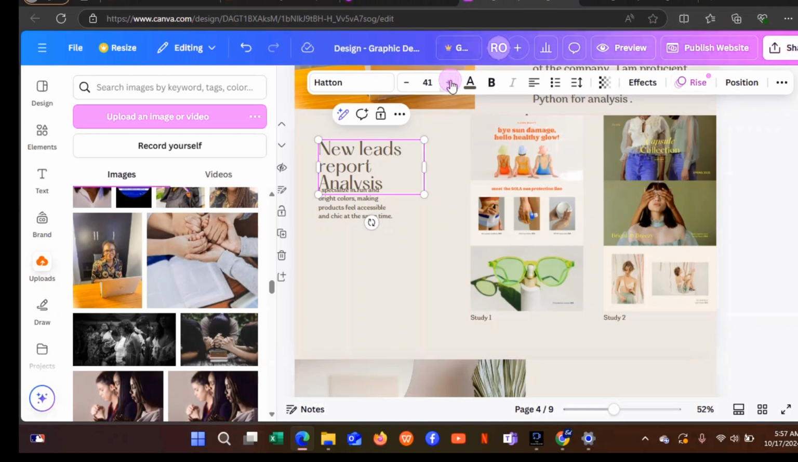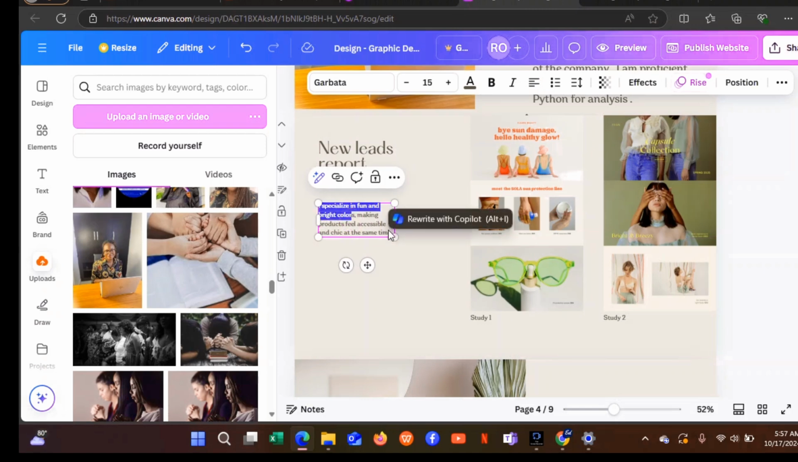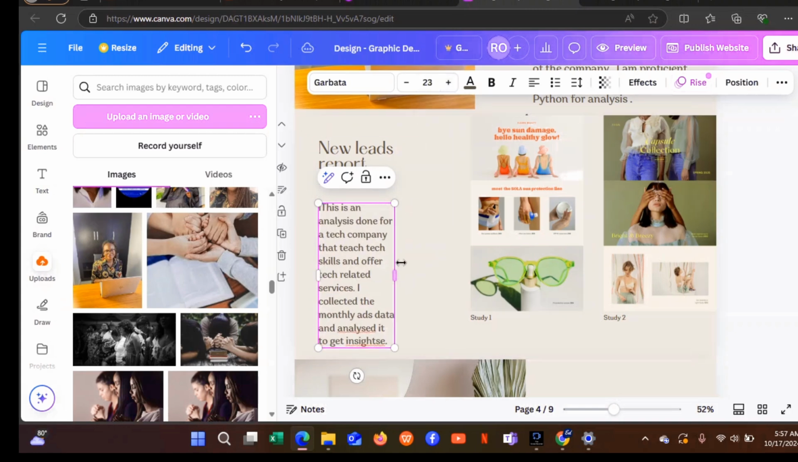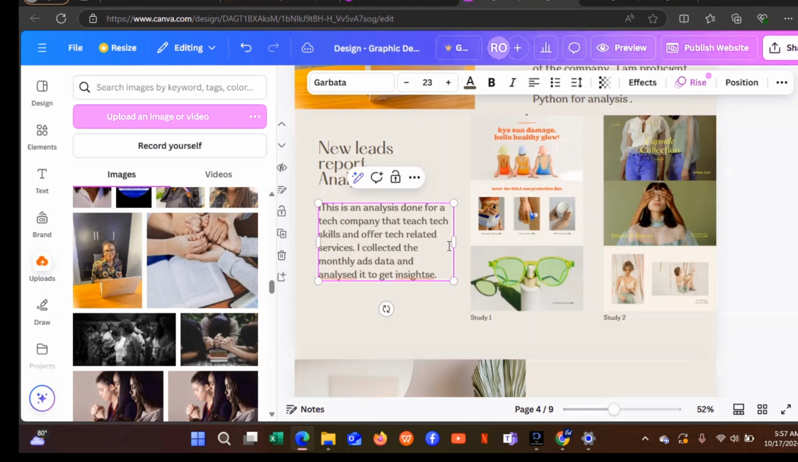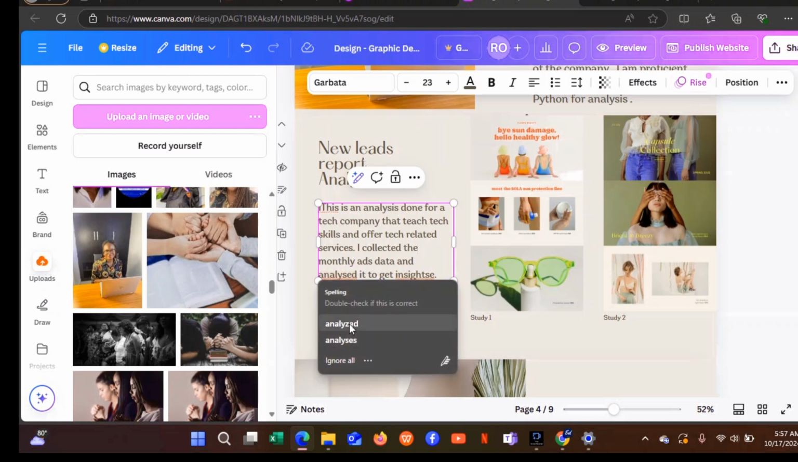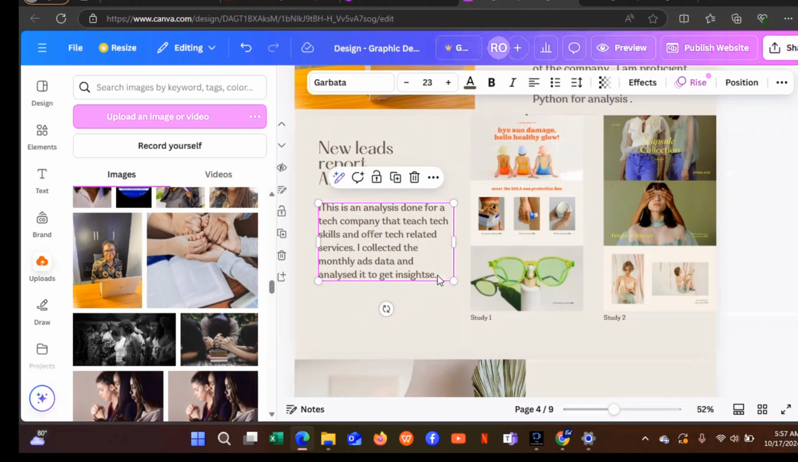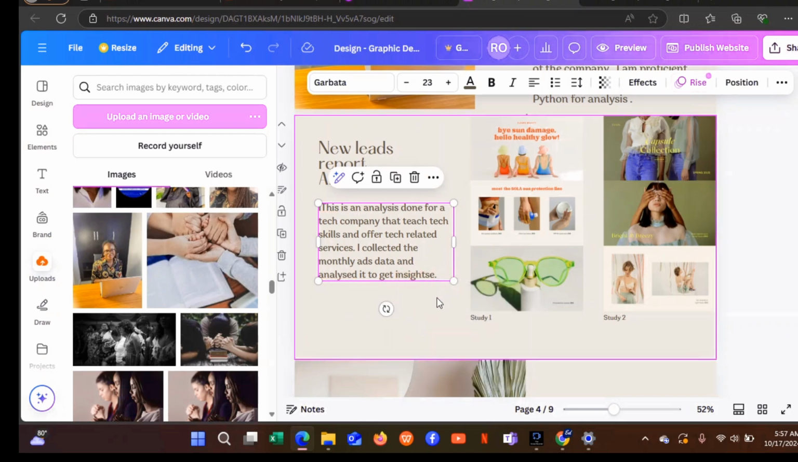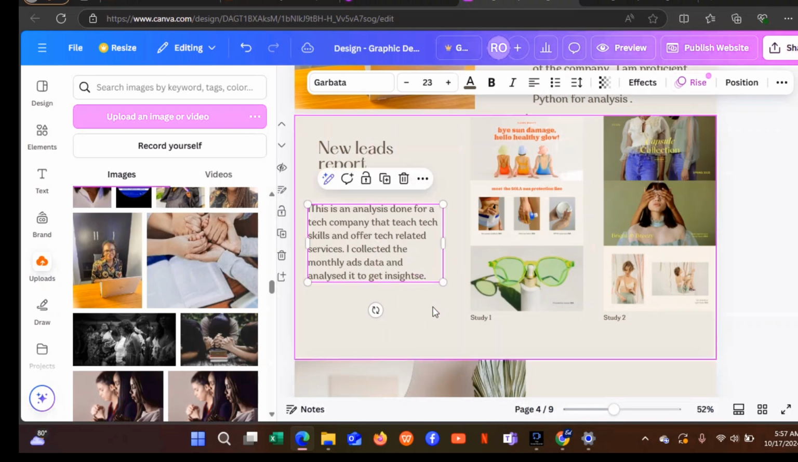I'm going to reduce the font size a bit so it's cool. Then I'll talk about what the project is about. So I'll increase this too. Okay, so this is what I did.